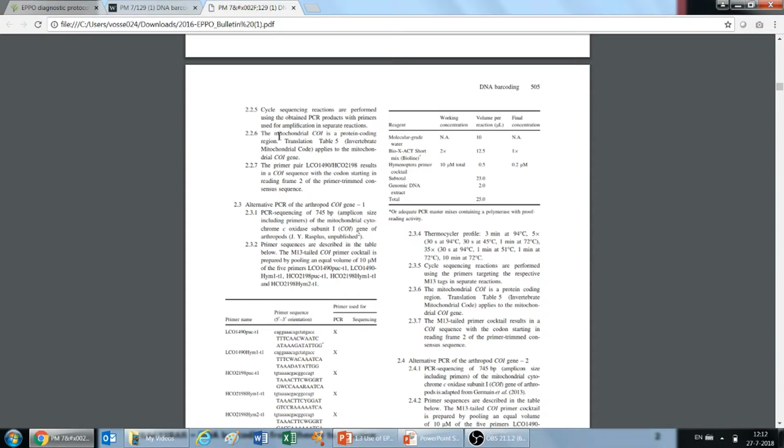So in this case, we have the mitochondrial CO1, which is a protein coding region, and then translation table 5 applies. Also, with this primer pair, you will get a sequence with a codon starting in reading frame 2 of the primer trimmed consensus sequence. So this will help you to analyze the data and to assess whether or not you have created a reliable consensus sequence.